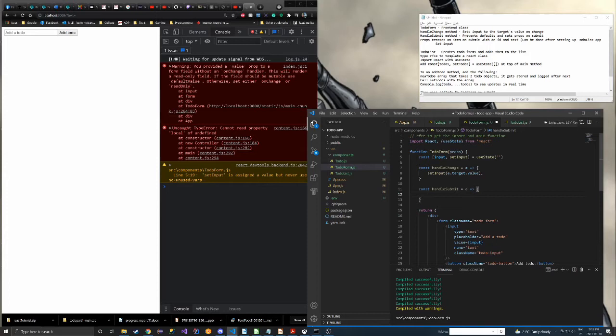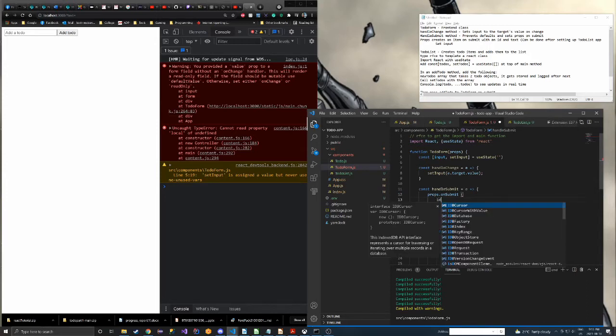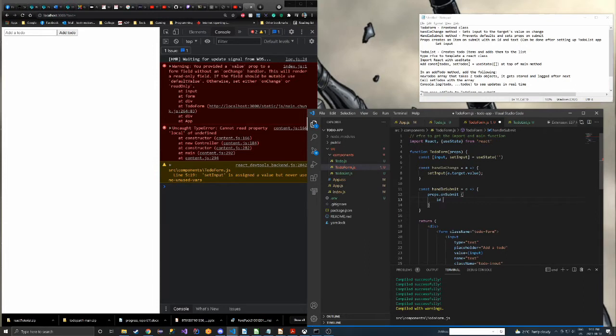Just like this, the ID is going to be a random number because it's quick and easy. Set to 10,000 because it's nice and high. And then the text is just going to be input.